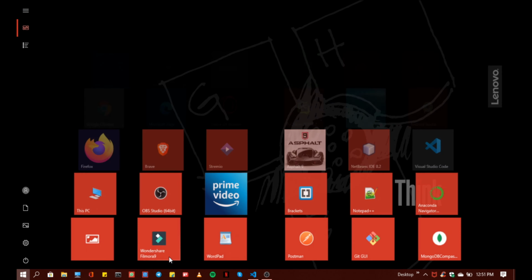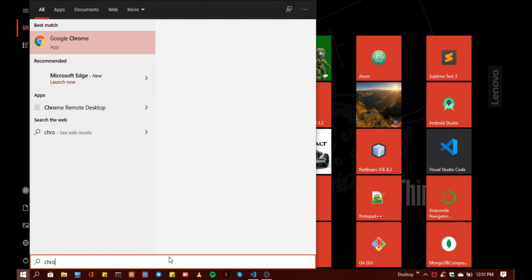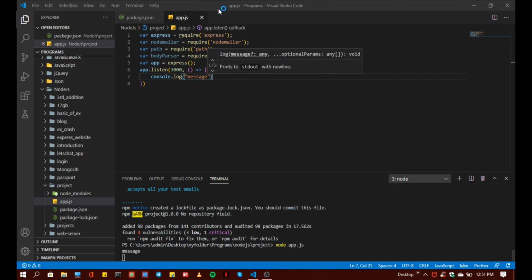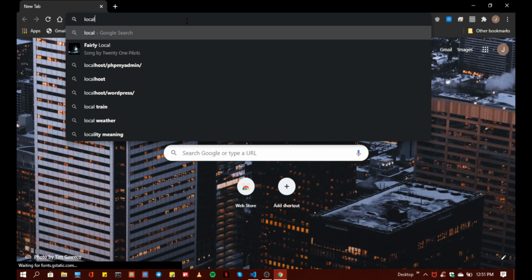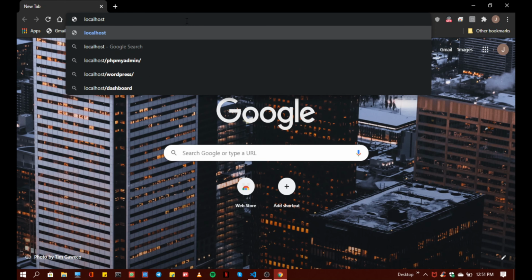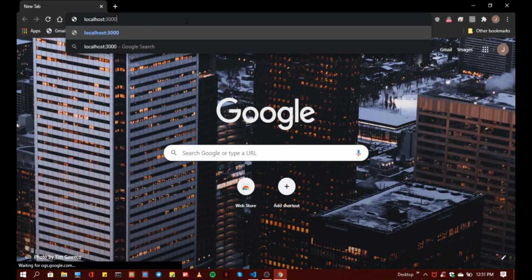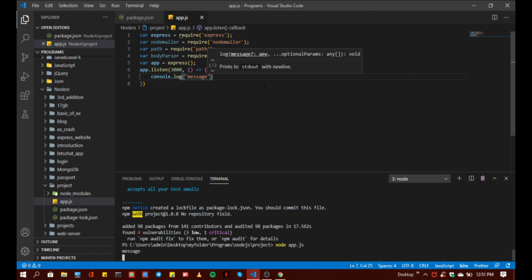Now open your favorite browser and write localhost:3000 because this is our port number. Here you can see Cannot GET because I haven't used app.get here. So first of all, change the message to say server is running.